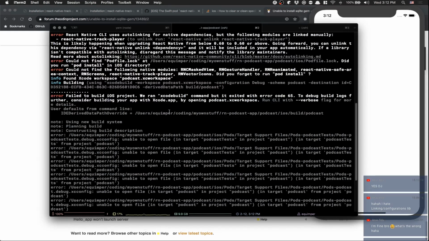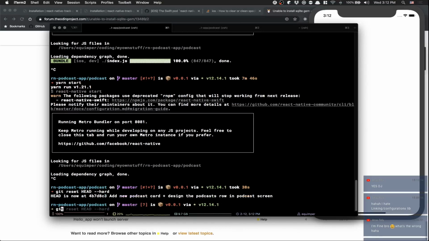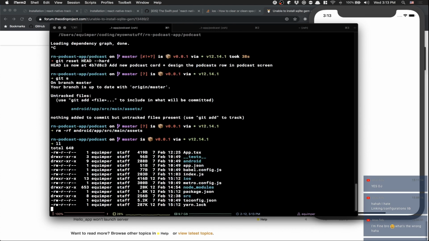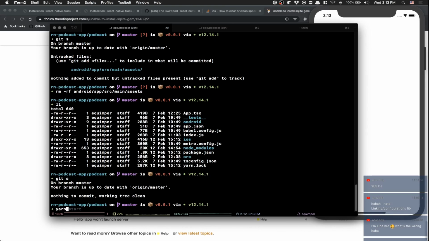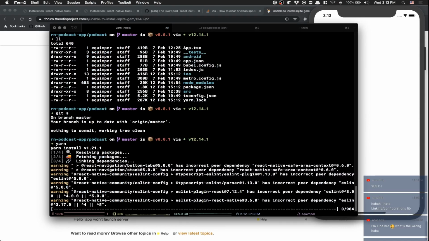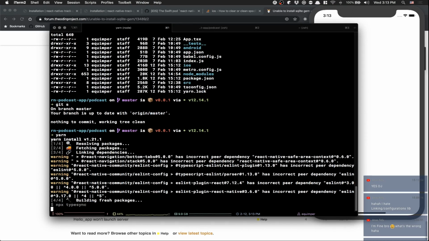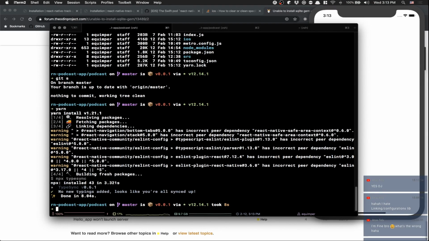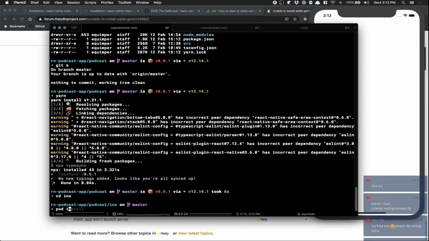Now build fail. Git reset hard. Okay, now we are at the same place where we were before. We're gonna make sure the app can restart. And I've done one issue. So now I can do iOS, pod install from here.